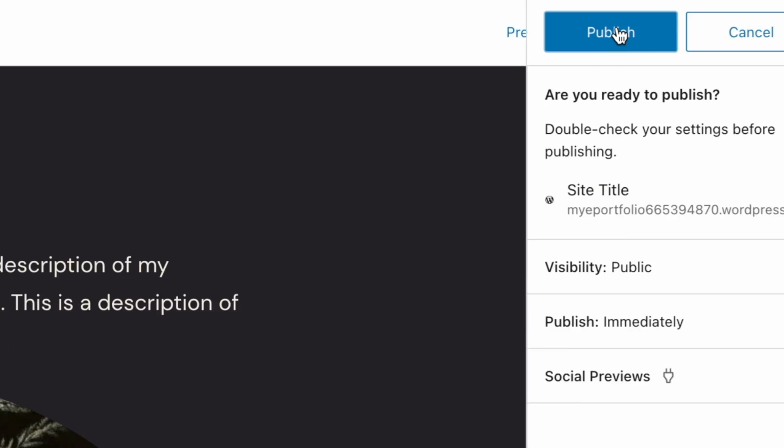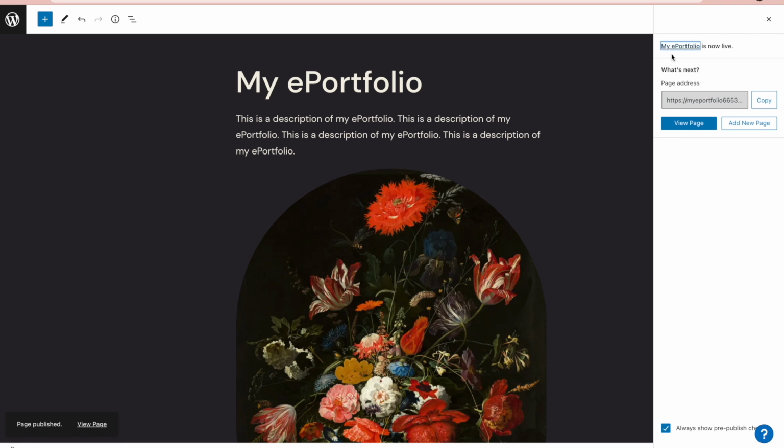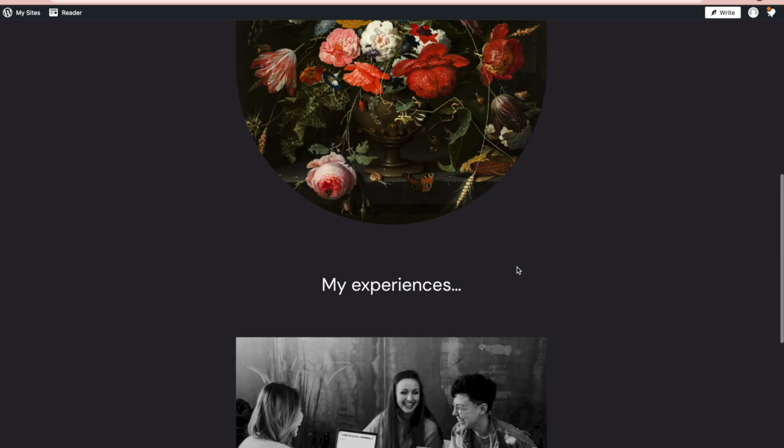Now you're ready to publish your ePortfolio and share it with others. And congrats, you've successfully created an ePortfolio using WordPress.